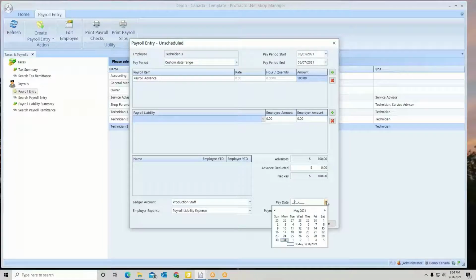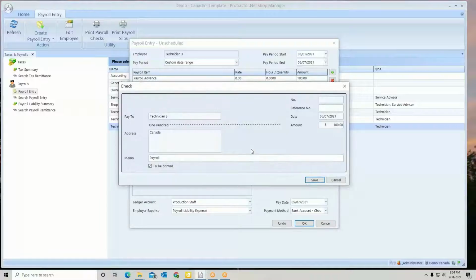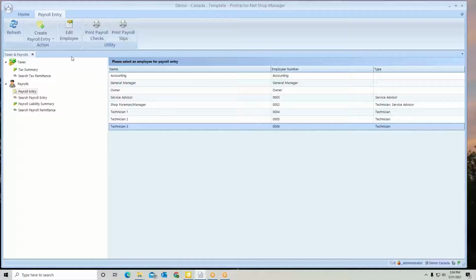And then here, pay date would be what day I am paying it. So let's just say on the 7th, I did give them a payroll advance. I select OK. Was it a direct deposit, such as an online deposit, or maybe I wrote them a check? If I did that, then I can print the check or just go ahead and put my check number. Hit save. So unscheduled is a one-off payment or payroll to somebody that's not your standard payroll.